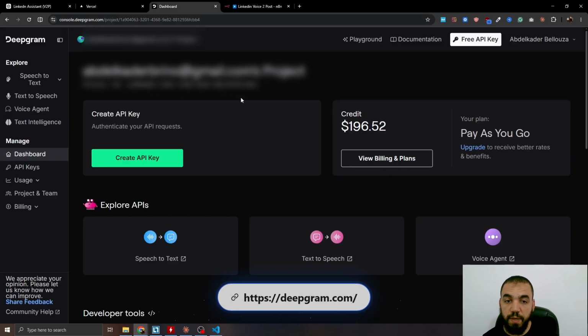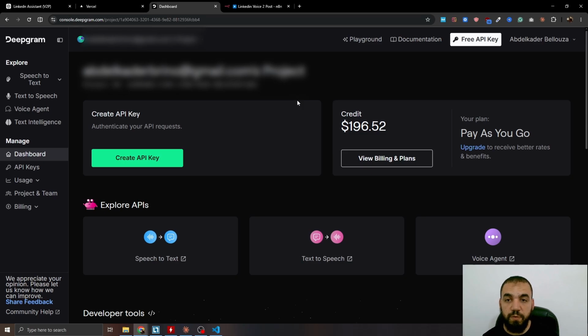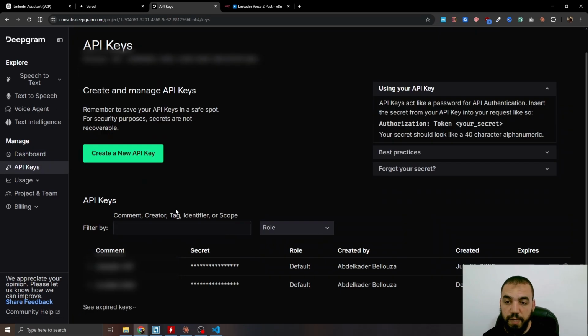So head over to deepgram.com, create an account. Deepgram is a paid tool, but it will give you enough credit to allow you to run this tool for a long period of time. So once you create your account, click on API keys on the left side menu, create an API key.